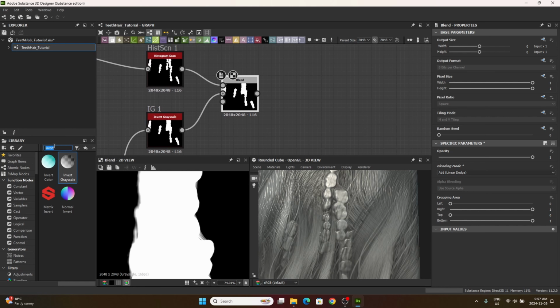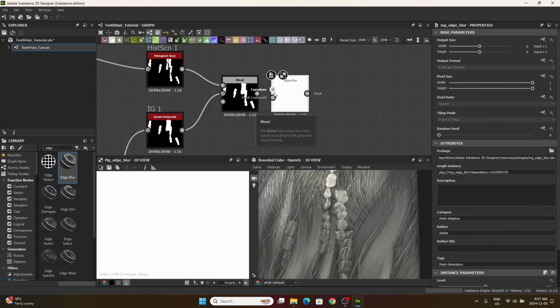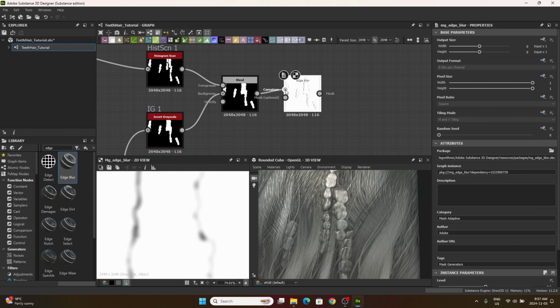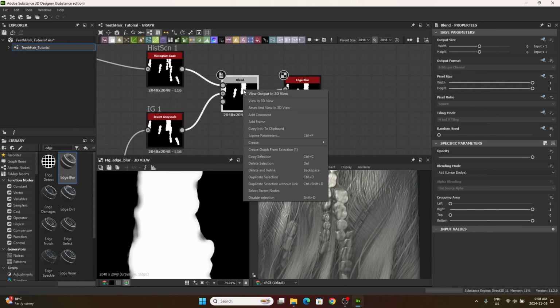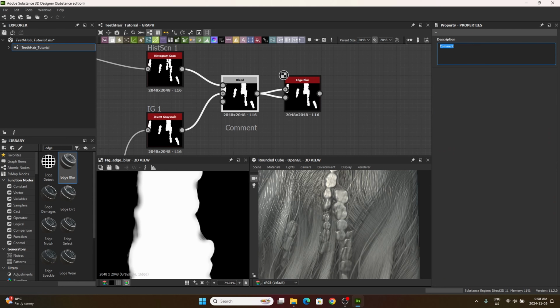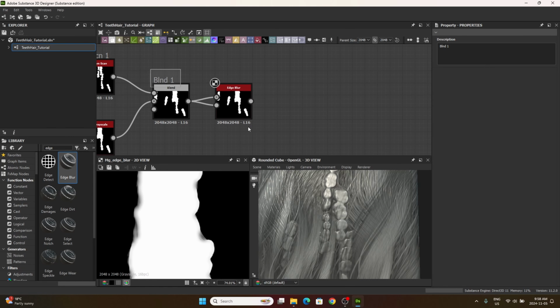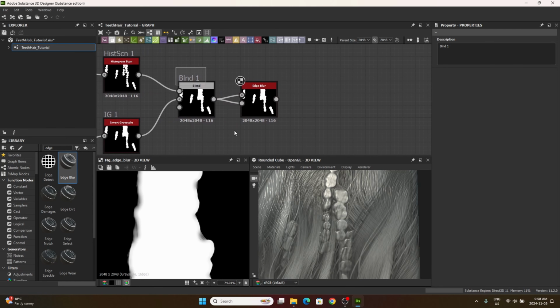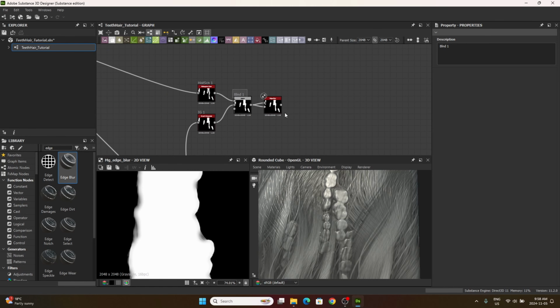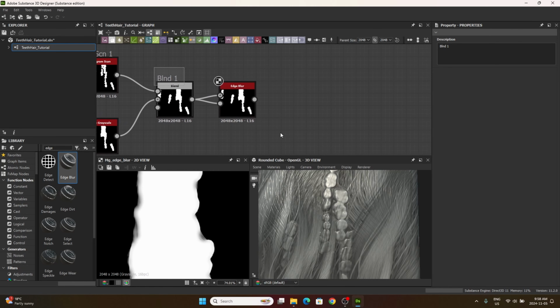And so now I'm going to grab an edge blur. Edge blur, there we go. And for the curvature and the mask, I'm going to plug in this blend, which I also have to name. I'm going to call this blend 1. And this edge blur, I'm pretty sure I'm not going to be using another one in this normal node system, so I'm not going to bother naming it.